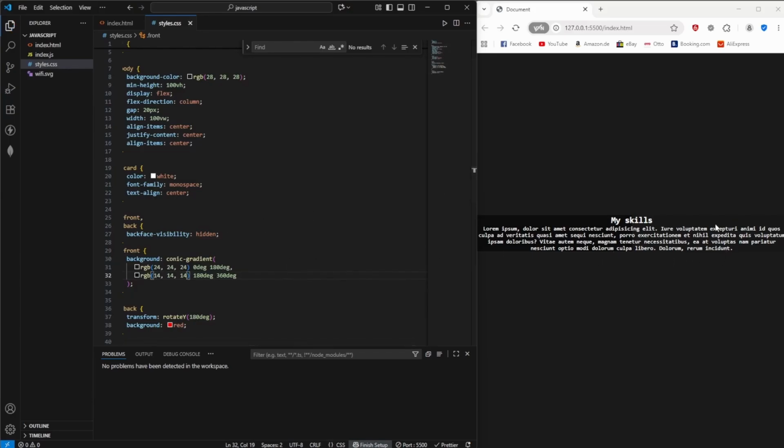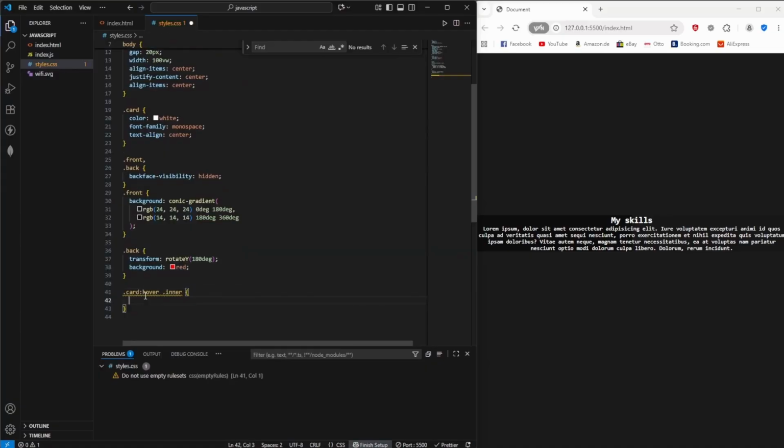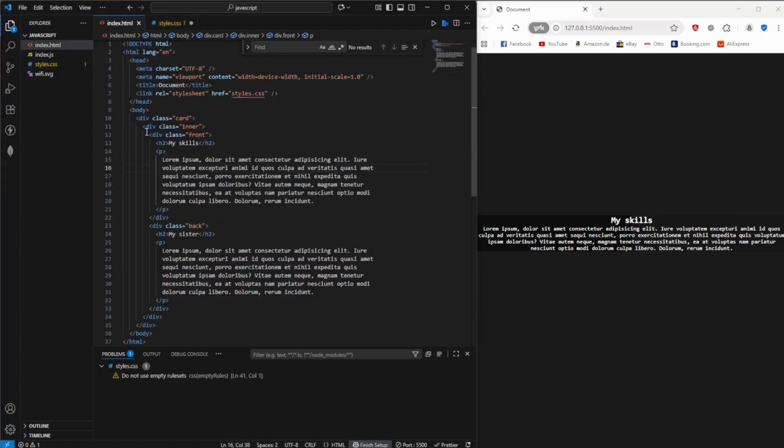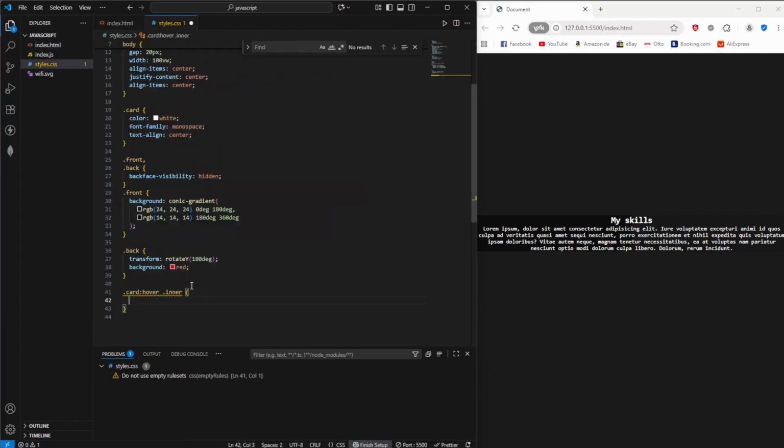So now we want to rotate this area once you hover over the card. So we are going to say, okay, .card, and once you hover over the card, we want to do something to .inner, because .inner includes our front and our back. And once the user hovers over our card, we just want to rotate the entire card, so front and back, by 180 degrees, which means we are going to do transform inside of our .inner container, and we'll say rotateY by 180 degrees to flip the entire card.